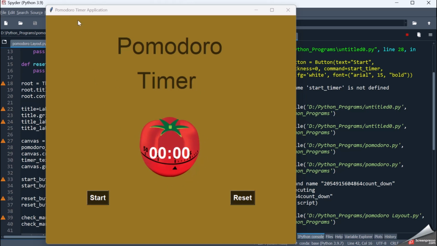This is the layout which is brown in color and the text is dark brown. Then I'm having an image which is tomato in shape. So Pomodoro stands for tomato in Italian language. And then I'm having a timer. So this timer runs when we add the functionality to the start button. So then we have the start button and the reset button. So how we can do this layout, we will see in this particular session.